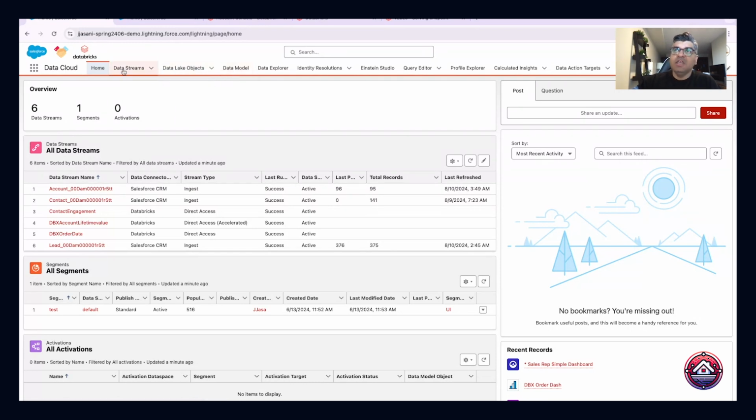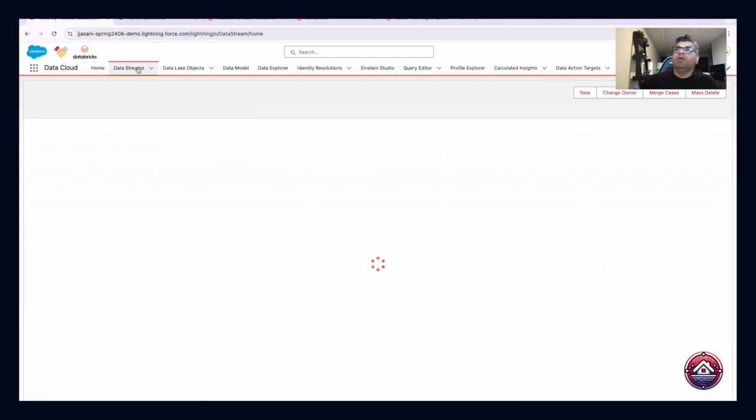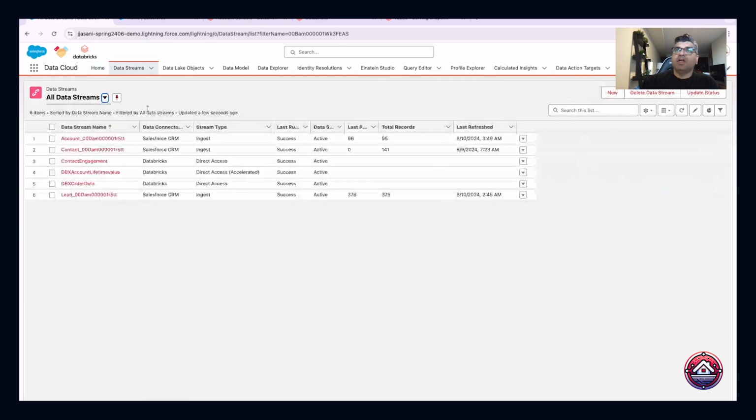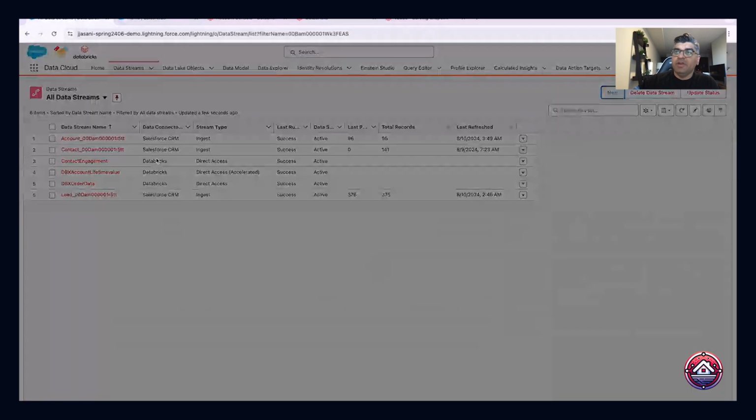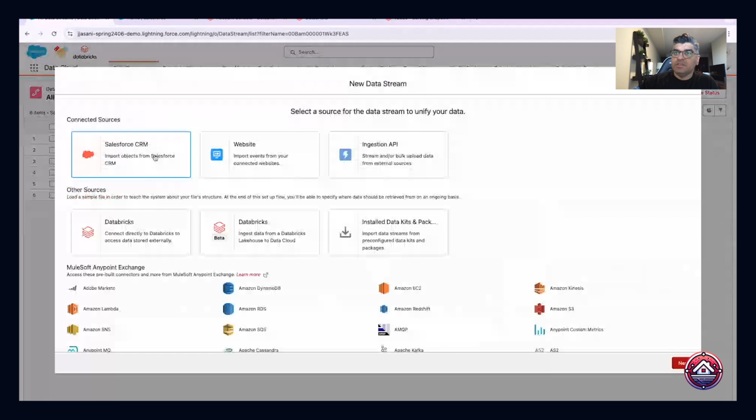So data streams, it's just raw data coming in from various sources. So I have all my data streams coming in here. And this means data also from Salesforce. So this doesn't discriminate between Salesforce data versus Databricks data. Data is data in Data Cloud, and then you activate that back in Salesforce. So starting things off, you would start to configure your data streams in here from various sources, and you'll see here that I have some data coming from Databricks as well as some data coming from Salesforce.